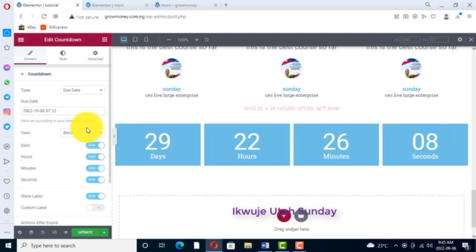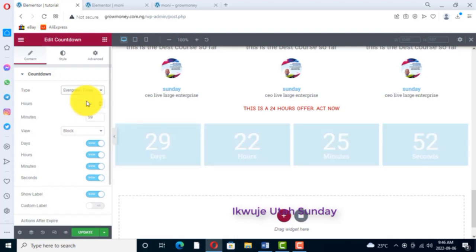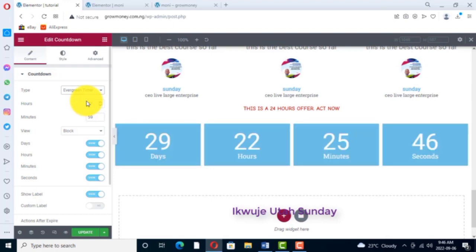Edit countdown timer. You can set the date you want it to start. This due date, click on this icon and change it to evergreen timer. Meaning it will not end, it will continue like that. If you check tomorrow the same thing, next tomorrow the same thing, it will continue like that forever until thy kingdom come. But if you put that due date, it will stop when that date is due. Okay, so you leave it as evergreen timer, so it will continue like that.